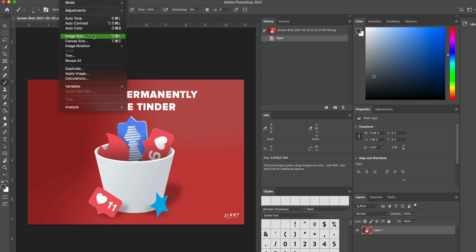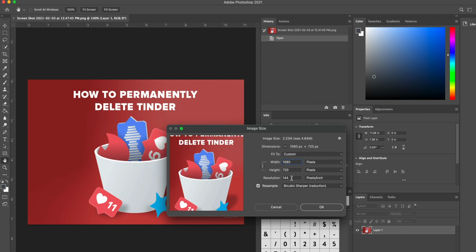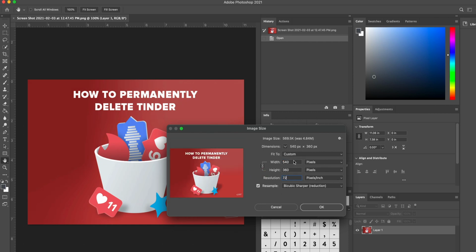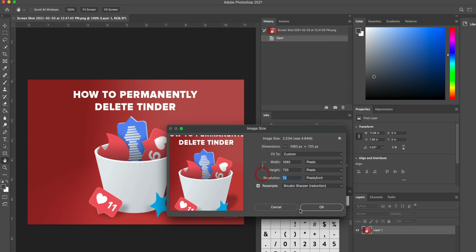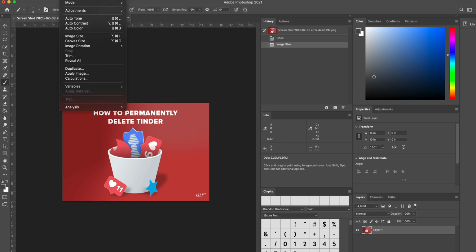I open it in Photoshop or any image program. I go to image size and I make sure that the width of the image is 1080 or less. And the resolution is 72. 1080 at 72 resolution. So that will make the picture smaller. And then 1080 is a decent width. So there we go. We have this image. We have it saved at a smaller size.